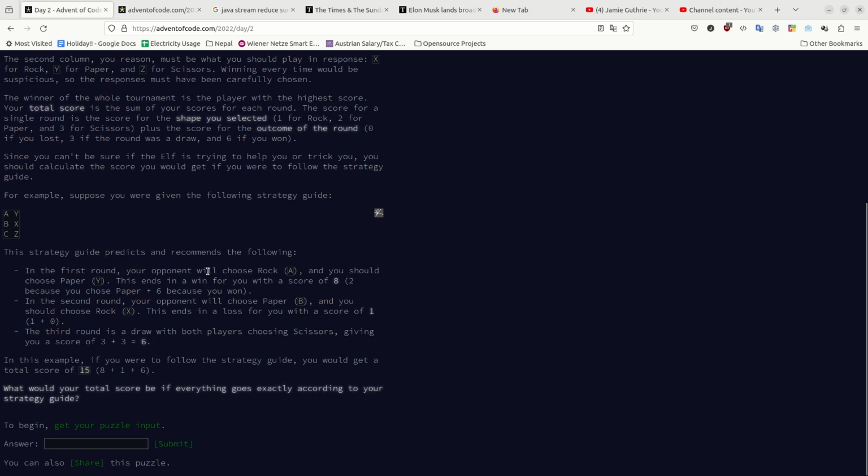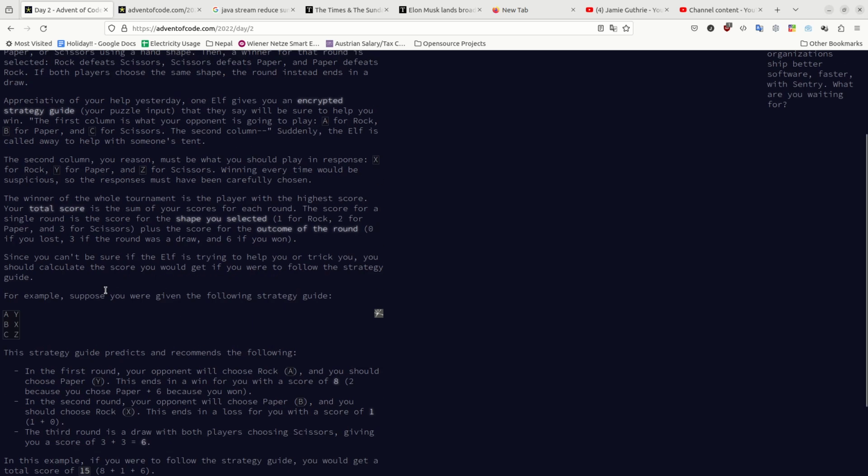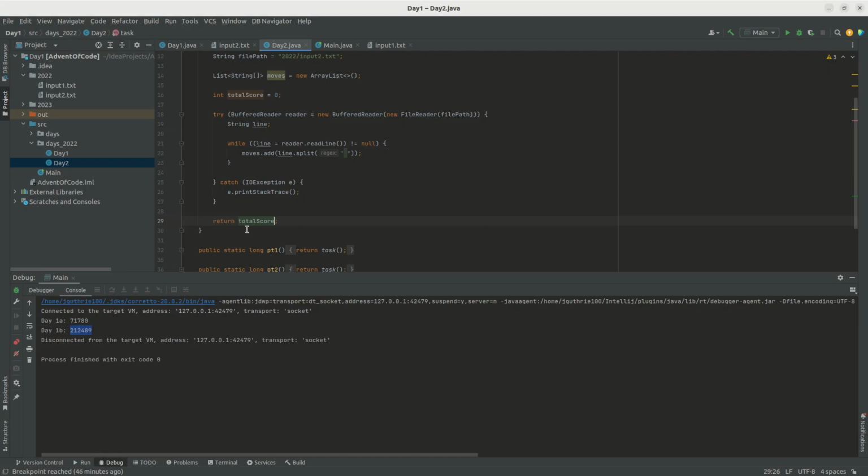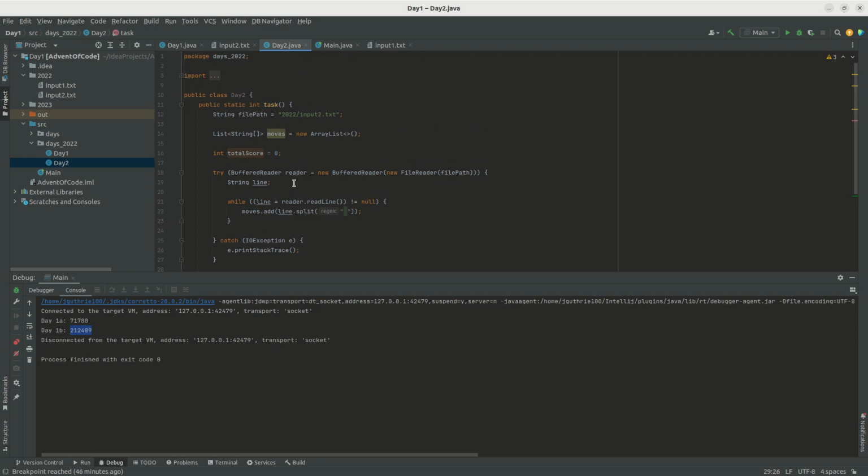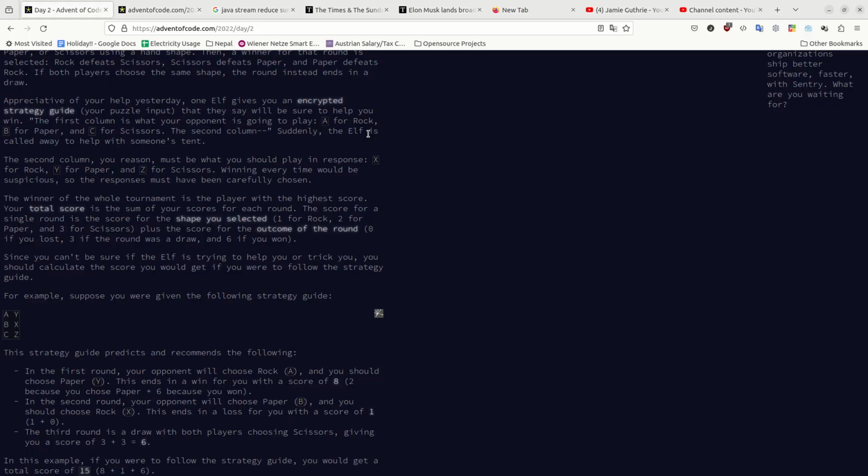First round, your opponent wants to choose rock A, and you should choose paper Y. This ends as a win for you with a score of 8: 2 because you chose paper, and this is here, the shape. The score for a single round is the score of the shape you selected. So let's make it cheeky: 1 for rock, 2 for paper, 3 for scissors.